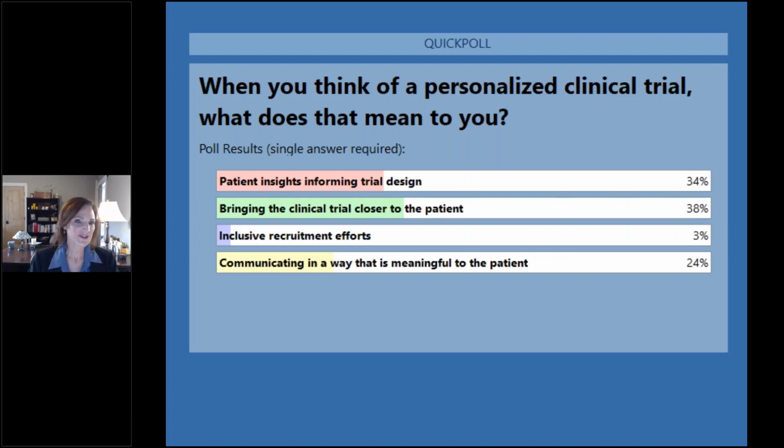Great. Well, this is interesting and somewhat expected. As we notice, there's not one answer that necessarily stands out as the only reason to personalize a clinical trial experience. We all have individual perspectives as to what's important, as well as our patients. So let's take a look at that a little bit further.